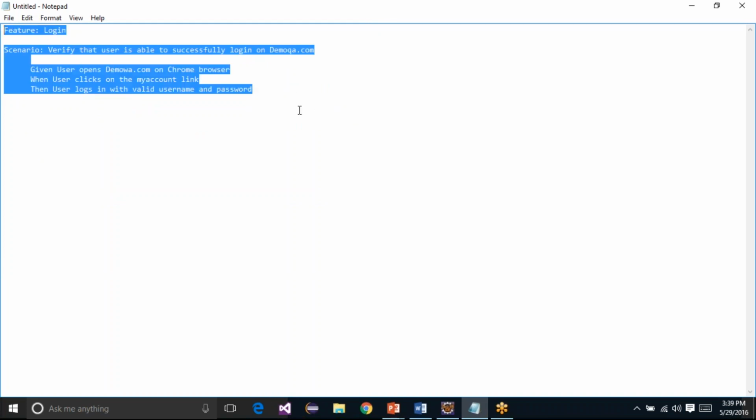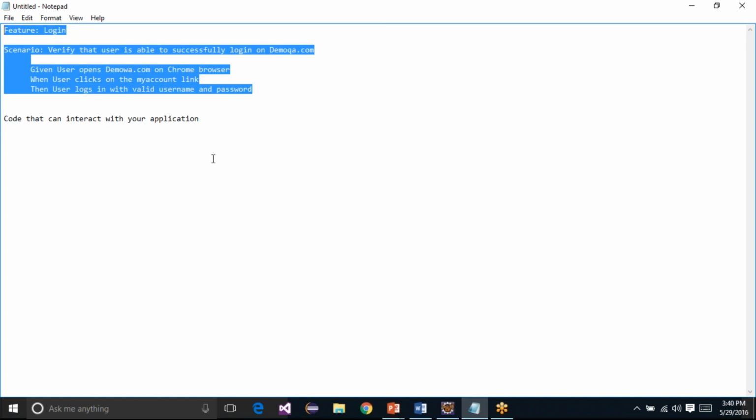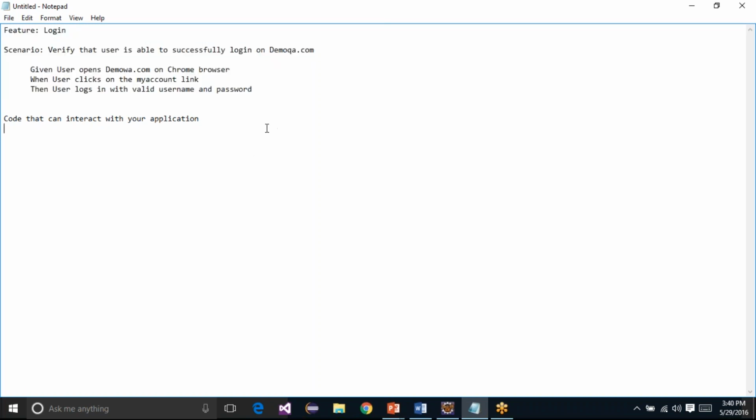We have just expressed our tests in plain English-like language, but for an automated test we need code. We need code that can interact with your application, right? So what is this code and where does it come from? We have just a plain English-like test. How does it translate into code? So what happens is that in Cucumber you define feature files, and then on the other side you define test code also. Now test code is called a step definition.